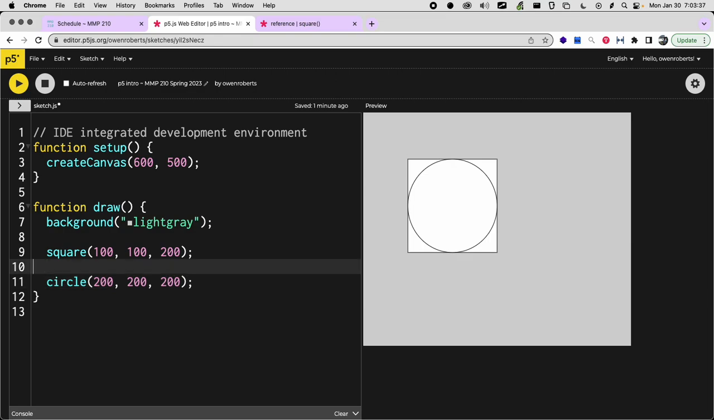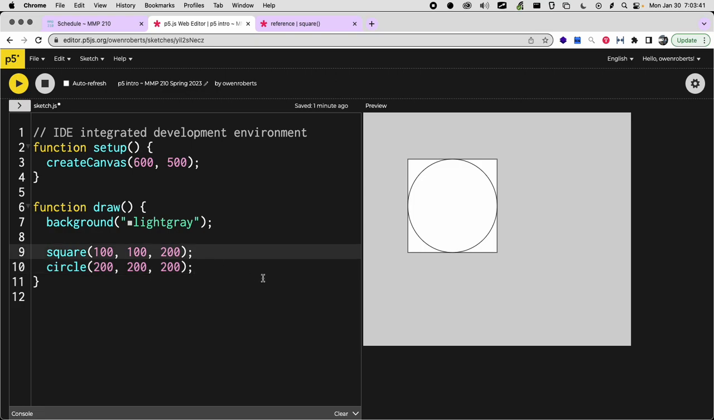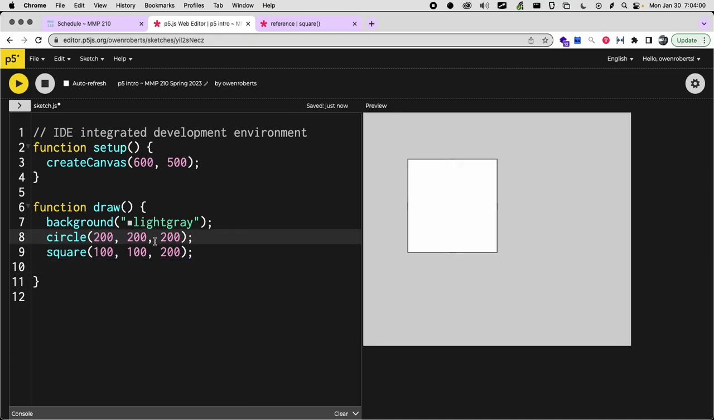Okay, another thing to notice, the circle is on top of the square, right? Because I wrote it after. So in code and in P5, if I draw the square first and then I draw the circle, when it draws the graphics on the screen, it's going to draw the square first and then the circle. That's why the circle is on top. If I move the circle before up here, now it's behind. So if you draw a circle and you draw a square and you say, where's my circle? It might be covered up by the square.